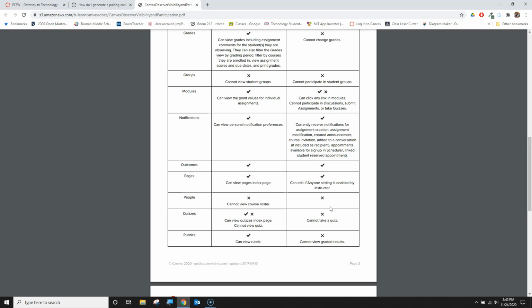One big one is the ability to set up notifications. This allows you to receive notifications for when assignments are created, any modifications, any announcements given. You can receive appointment reminders. So there's actually some useful things that you can do participation-wise. You just can't view everything, and you can't do everything just like a student, which is good. It's just kind of a security measure there.